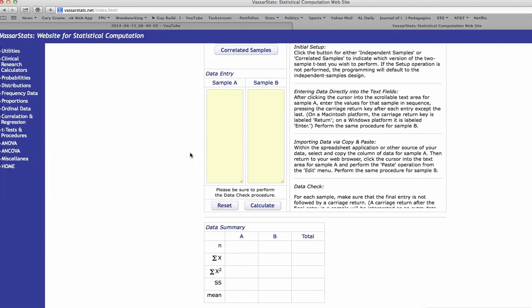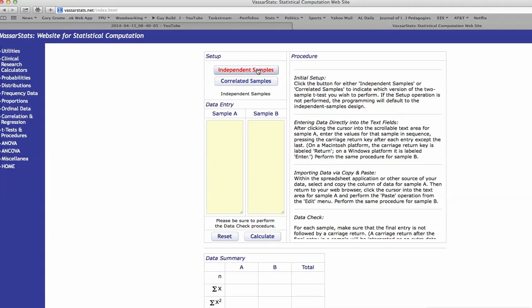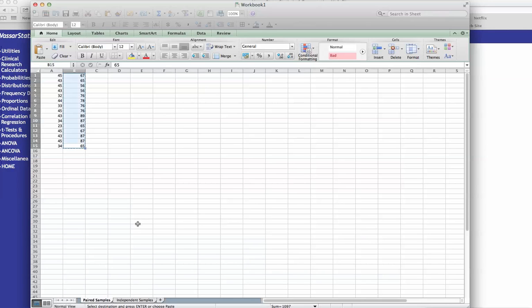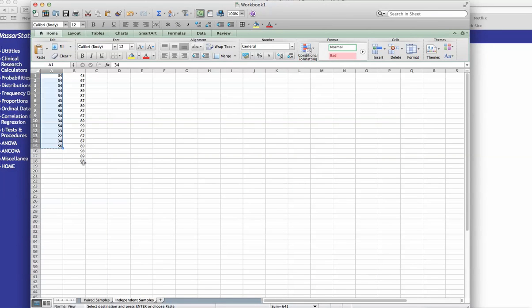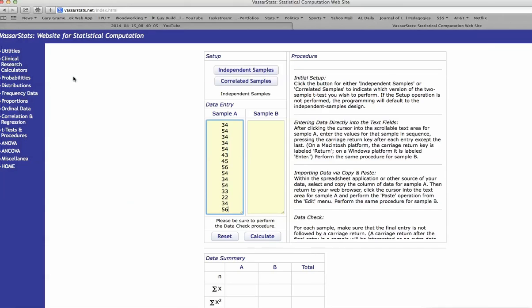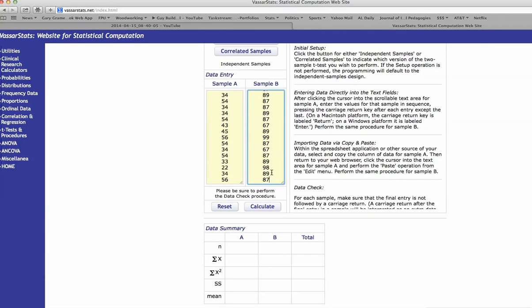We'll go ahead and reset that. And now we want an independent samples t-test. The process would be the same. You would just highlight on a spreadsheet or enter manually results from one group and the other. Now notice that in this case the groups don't have to be the same size.